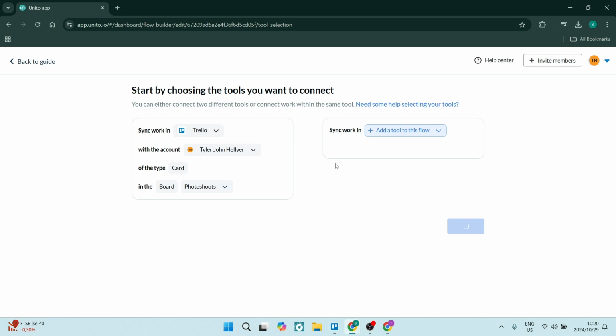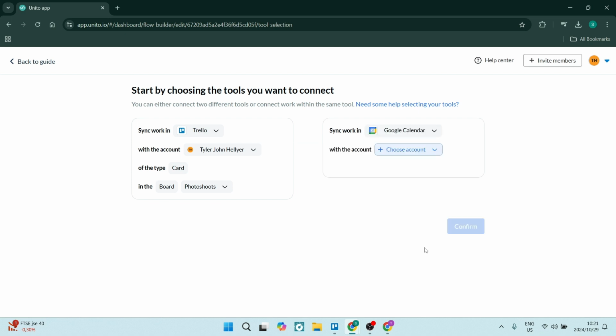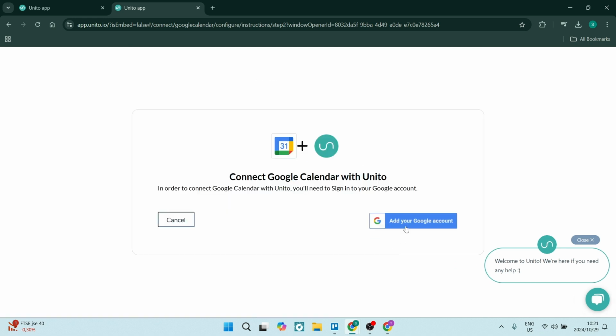From here, we're going to go over to the right-hand side, and we are going to sync this with Google Calendar. So let's go and dial in Google Calendar. You'll see that it will come up from a drop-down menu, and let's click on this. You will now have to choose the account. So let's go and use this drop-down menu and click on Connect a Google Calendar account. From here, you'll just scroll down slightly and you'll see Connect Google Calendar. And from here, you're going to click on Add Your Google Account.